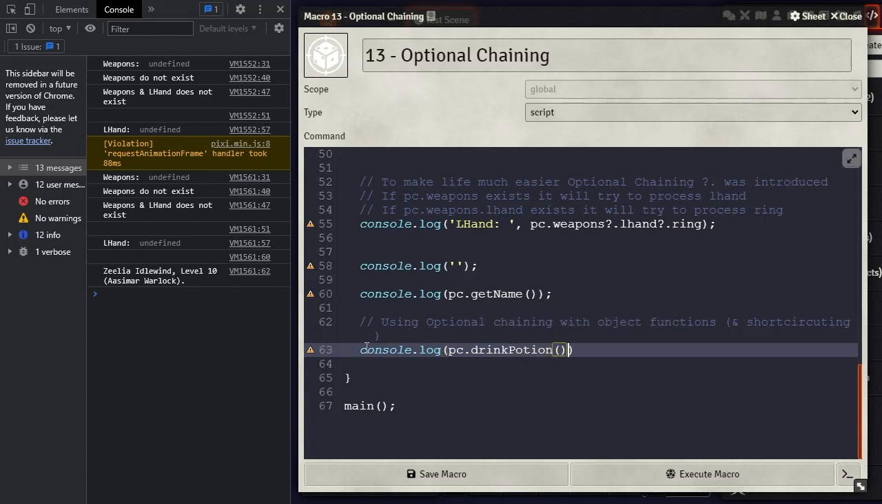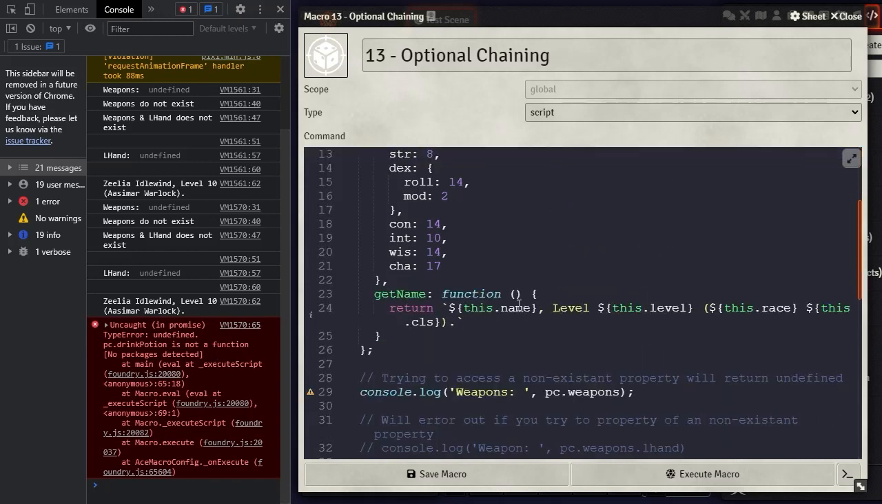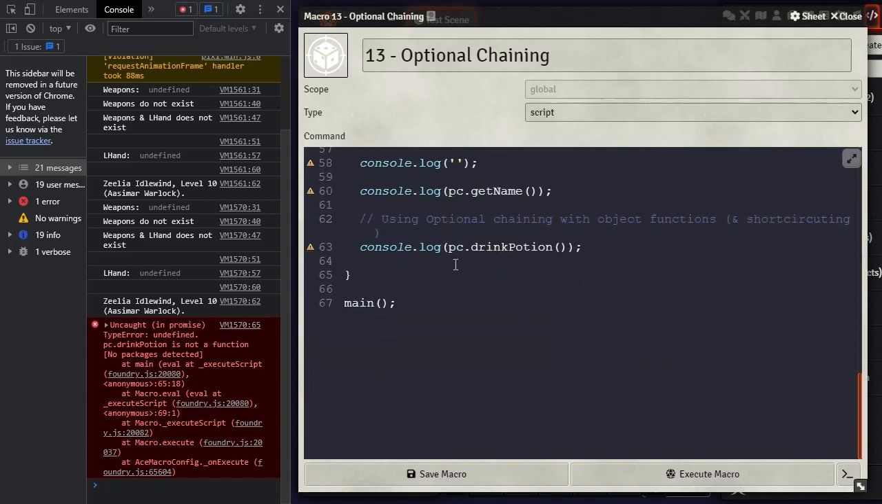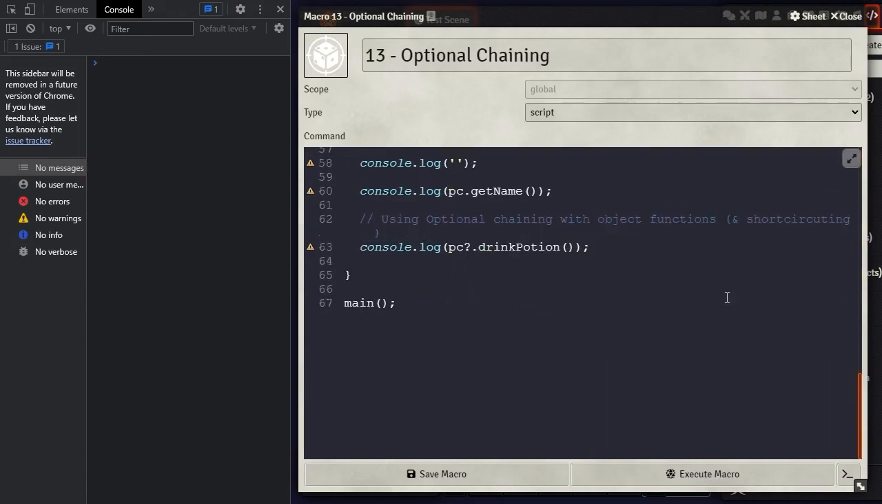And that is how we would do it, but however, this would give us an error, right? We get this big error saying, hey, that is not a function. So how do we protect against that? Your initial instinct, and mine too, was maybe I would put the question mark right here. But you can see that does not do what we would expect it to do. Instead, and this is where it's just a little kind of weird looking, after drink potion, before the actual parentheses for the function, this is where we will stick it.